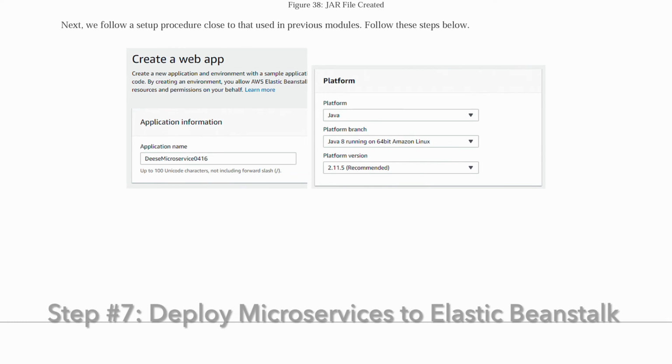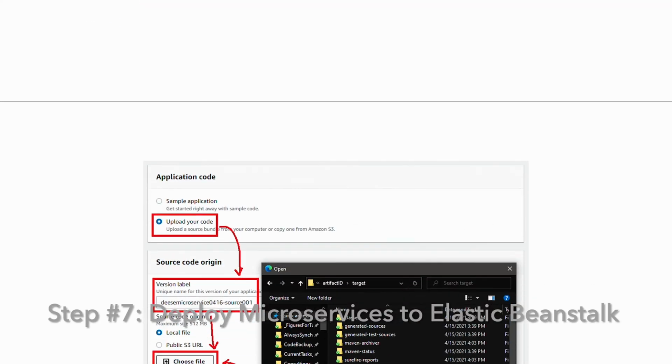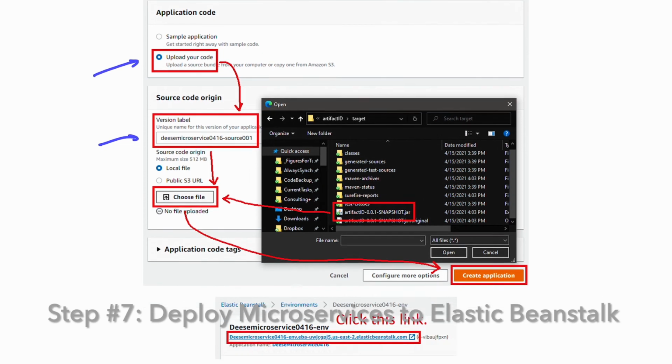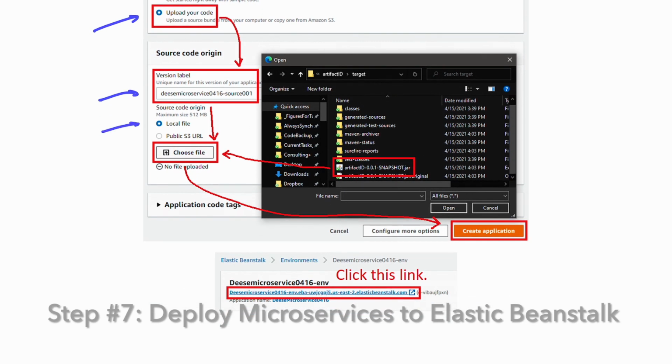All right, so we create a web app. I'm going to give it a name, DES Microservices 0416. The platform that we want is Java. We want Java 8 running on a 64-bit Amazon Linux machine, and we're going to use platform version 2.11.5. We do want to upload our own code. We're going to give it a version label, DES Microservice 0416-source 001. Again, these names, you can change those. And we are going to upload a local file, which is that same artifact ID.jar file we talked about previously.